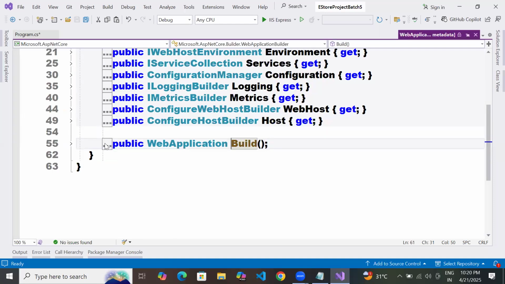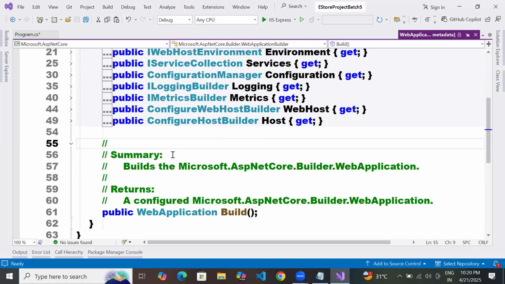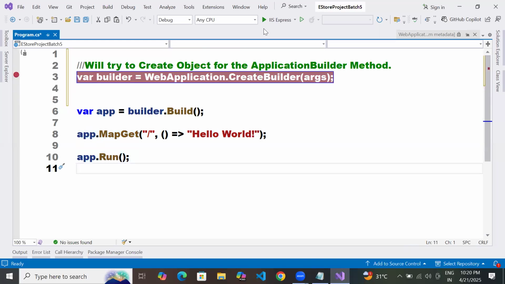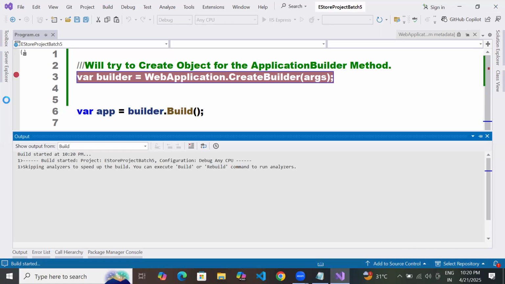Now, what is the purpose of the Build method? Can anyone read this? This application builder builds the core builder object. That object will be created as an instance in the app. That app will be treated as a pipeline. I will explain that. Now I'm putting a breakpoint here. Let me go through it one by one. Click on this. Now see, it will automatically get detected.